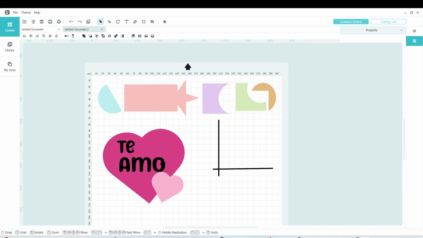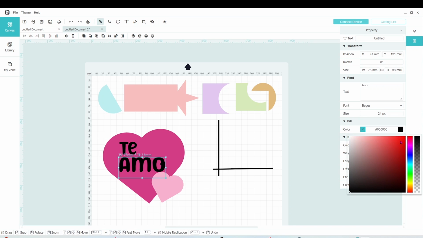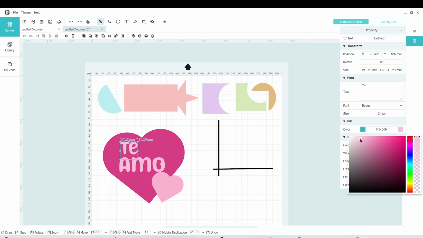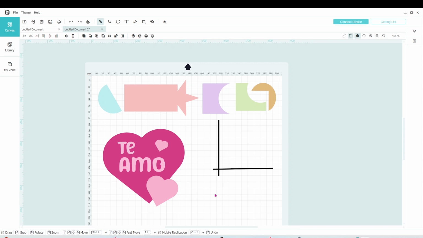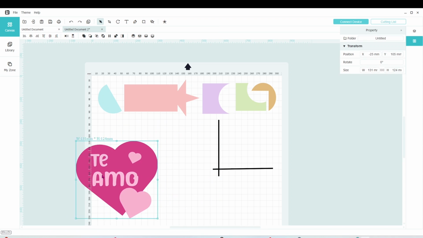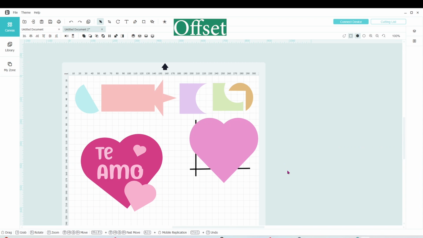Once you have the text, you can always change the color. With all of these tools, it's very easy to create our own designs using the LOKLiK Idea Studio software. Now, if you wish to group the layers of a specific design, select all of the layers, right-click, and then click on Group.